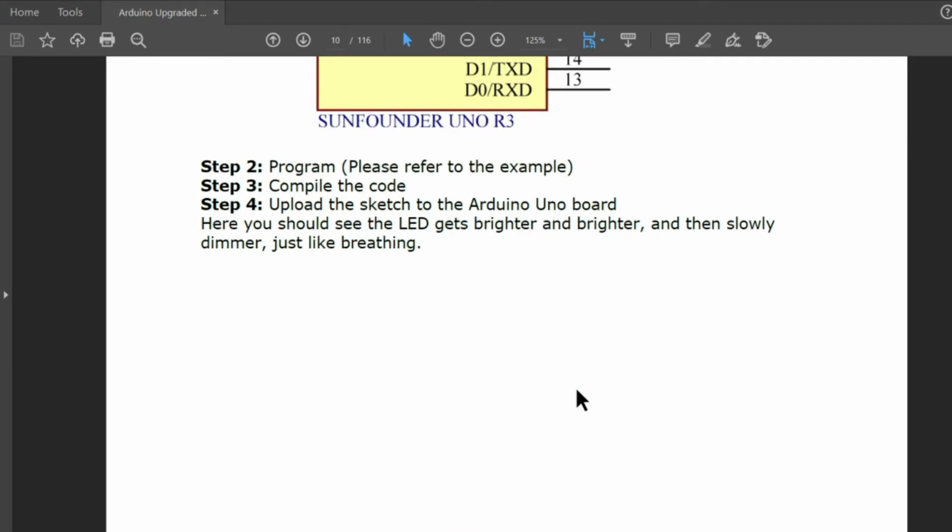For step 2, we need to program. So please refer to the example. Step 3 is to compile the code. Step 4, upload the sketch to the Arduino UNO board. After that, you should see the LED get brighter and brighter and then slowly dimmer, just like breathing.